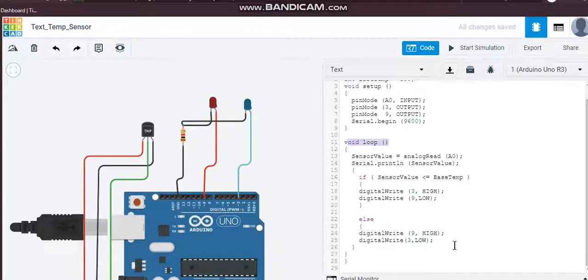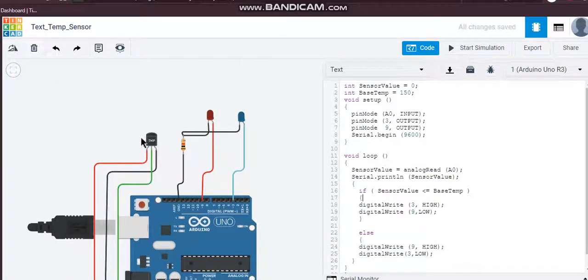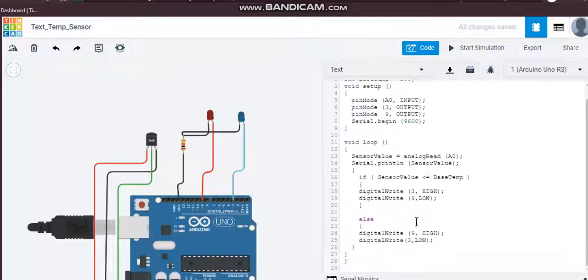Now this is the main part, void loop. What we first do is we take the variable sensor value, which has no value stored inside it right now. That's why it's 0. And we compare it to analogRead A0, which means we're trying to compare the sensor value to the value we're getting from the temperature sensor. Serial.println sensor value will help you print your values once your sensor is reading those values.